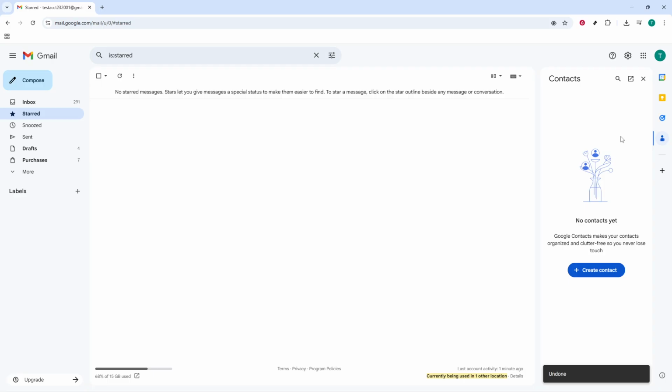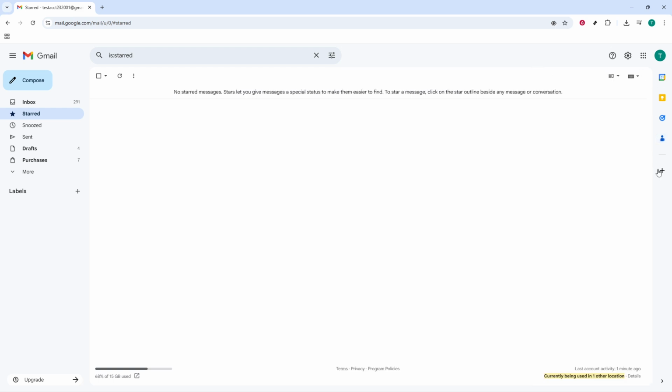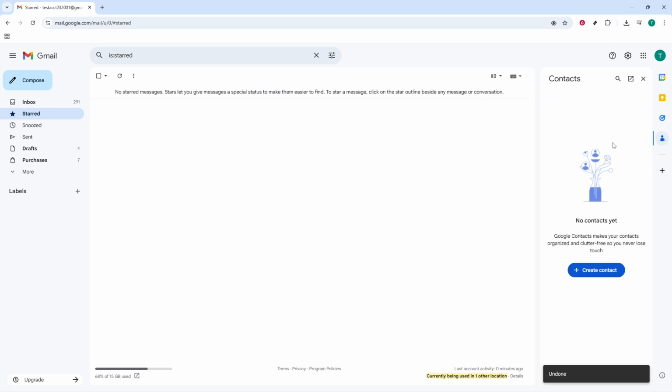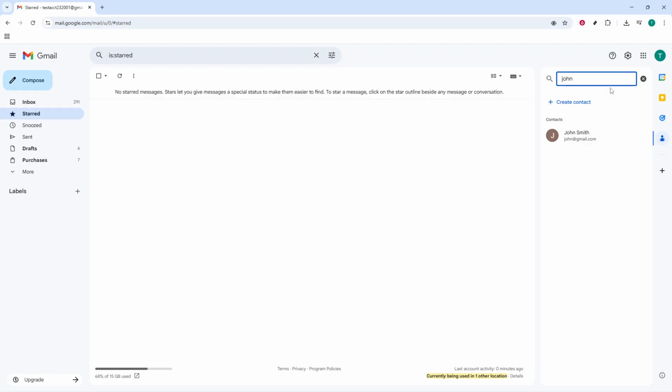If the trash bin icon isn't available, you might be viewing a directory entry provided by your organization or a read-only contact pulled in from another source, which can't be deleted from this panel. Make sure you're signed into the correct Google account by checking your profile photo in the top right corner, especially if you manage multiple accounts.